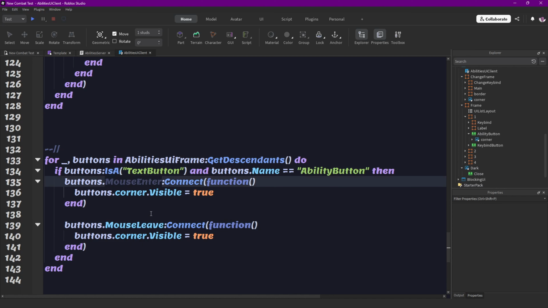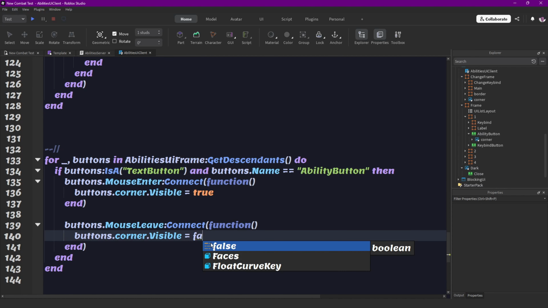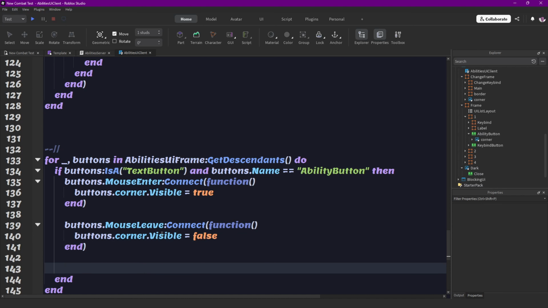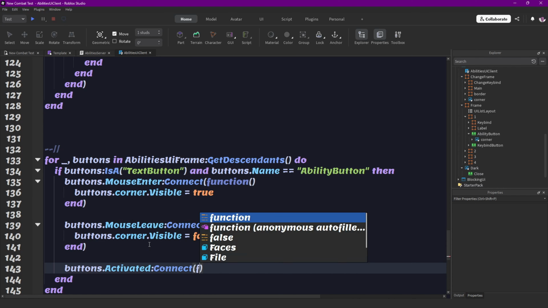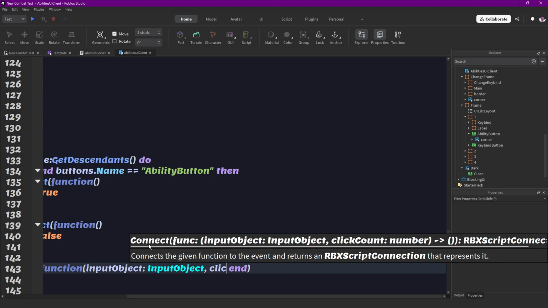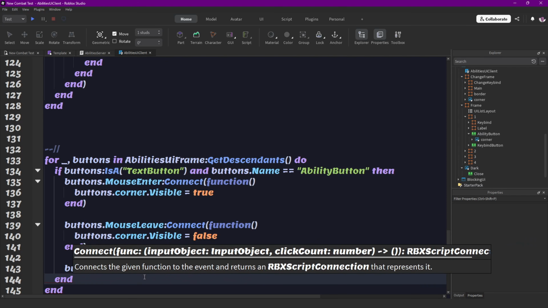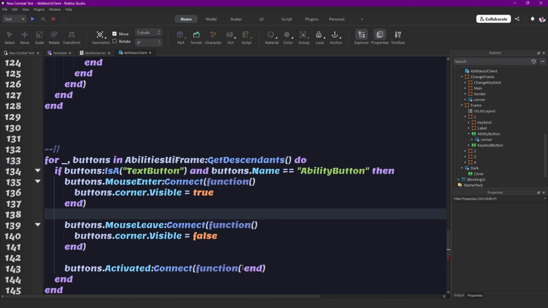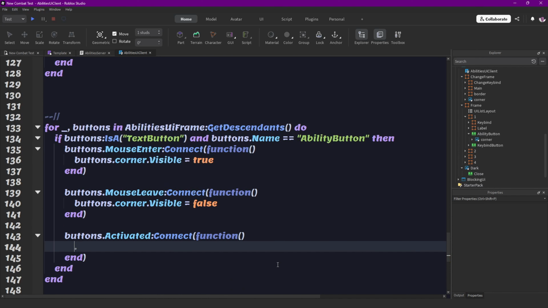And when the mouse leaves also. So mouse enter and mouse leave also, by the way, work for mobile, but in general we don't even have mobile support yet. So mobile support currently no, but probably later. Then button dot activated. So when we press on the buttons, whatever now, so this and then this, yeah.